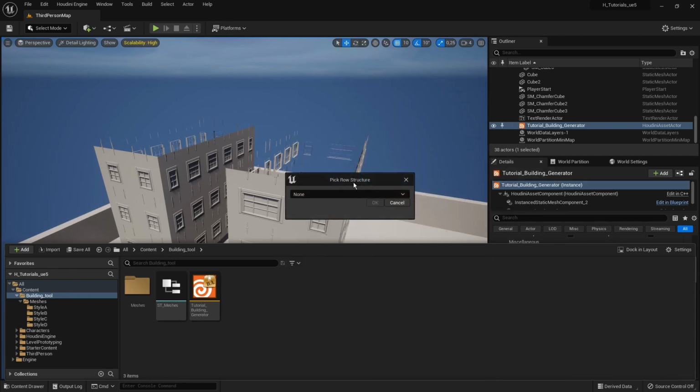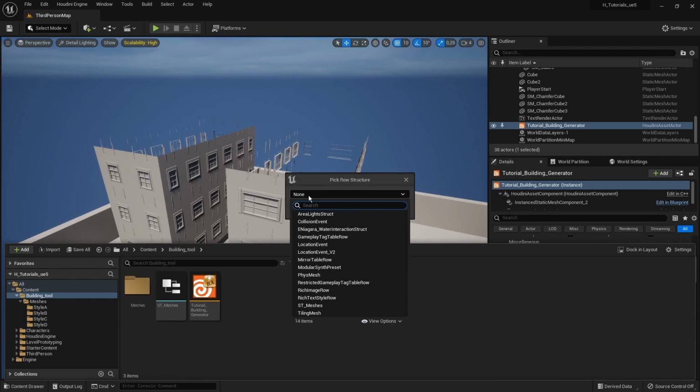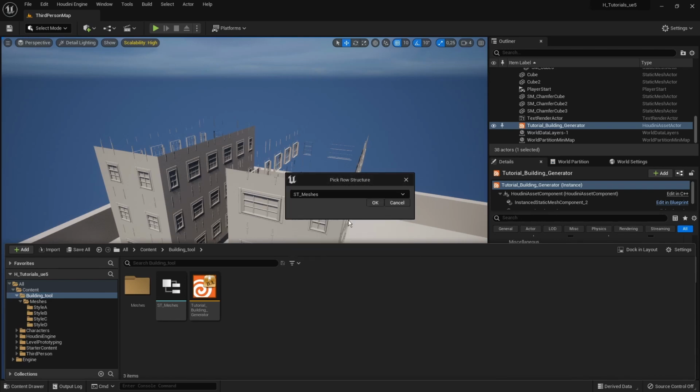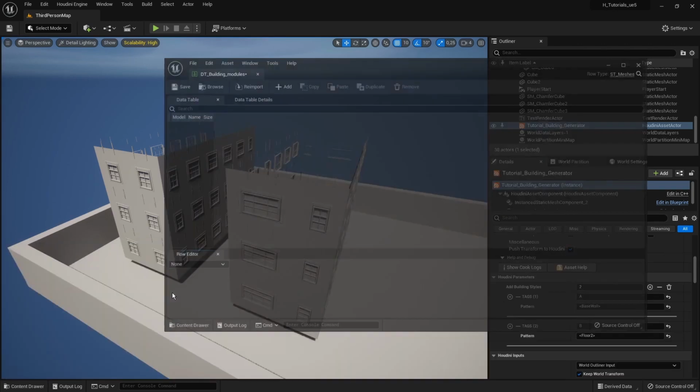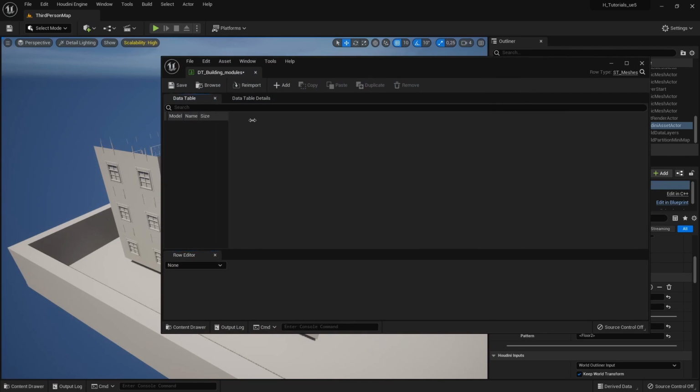So we're going to click on it, and then it will ask, hey, what is the structure you want to use, which is basically the thing that we just created. So here we're going to find our structure. So structure for the meshes, press OK. And then here we have a data table for all our static meshes. So meshes or models, or maybe we can just call it building modules, like so. And we can open this and it will probably be empty.